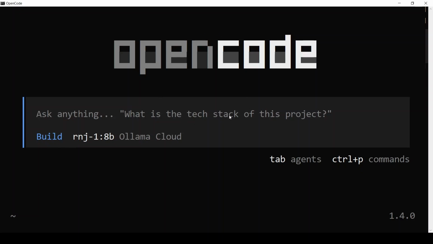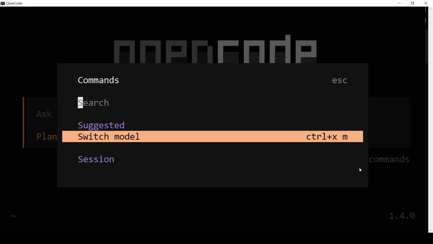Right away you will notice the tab indicator on the screen. Pressing tab is how you quickly switch the agent between plan mode for architecting and build mode for writing the code. To access the main menu, just press Ctrl+P to open the command palette. This is your control center.